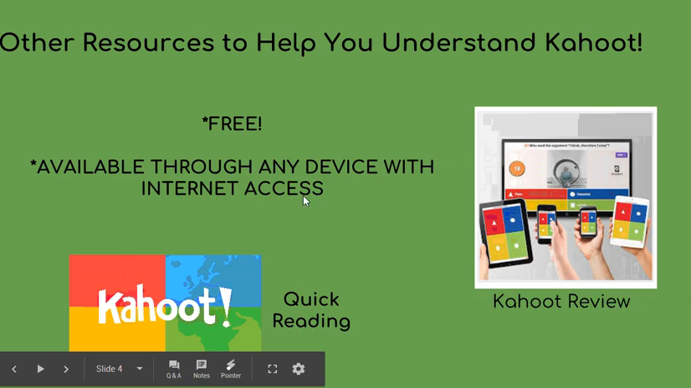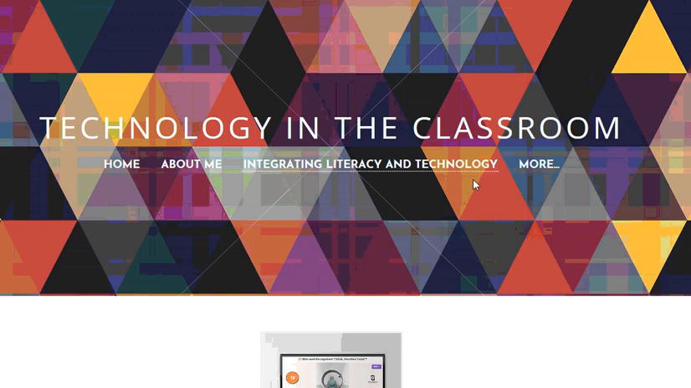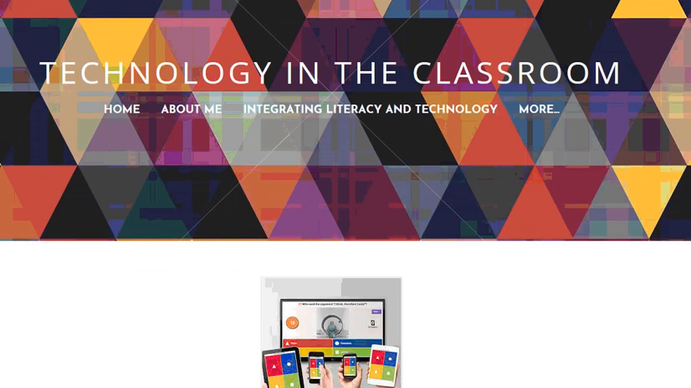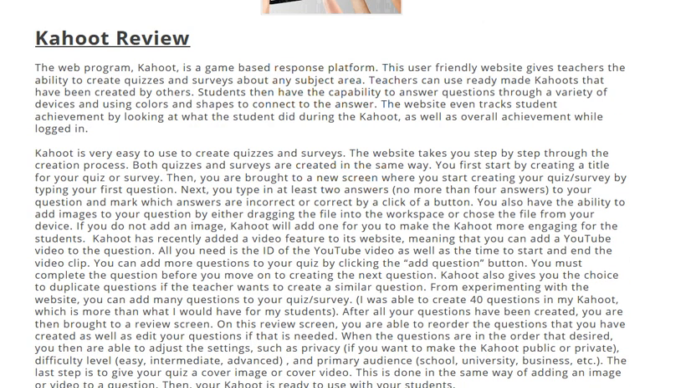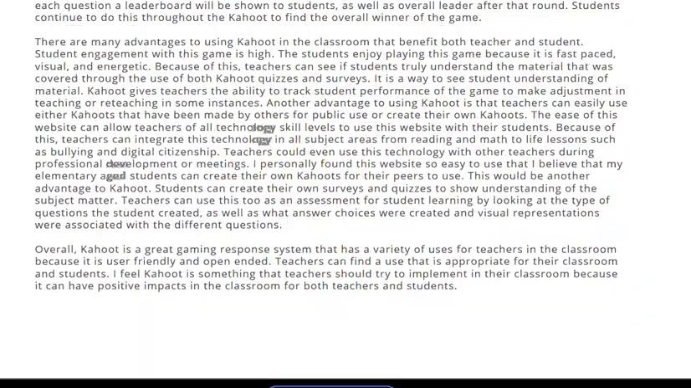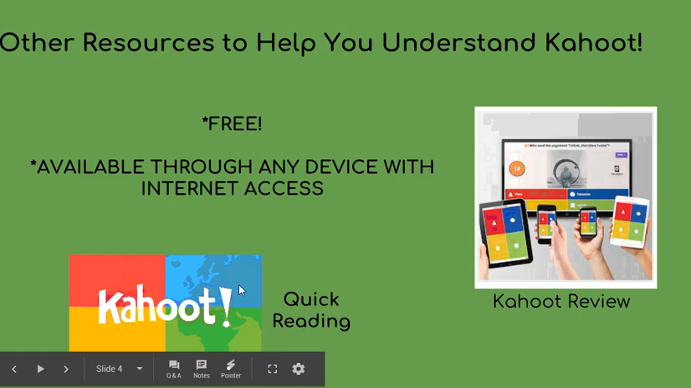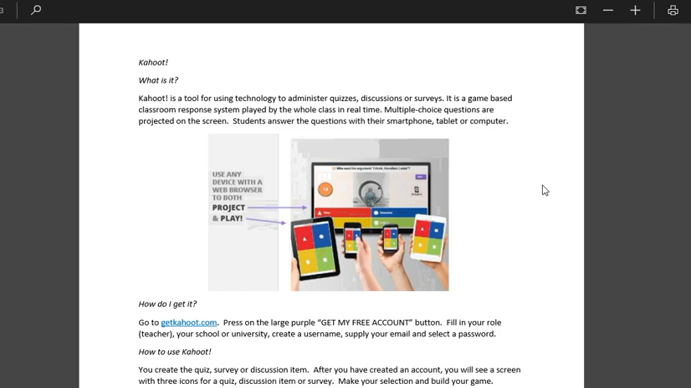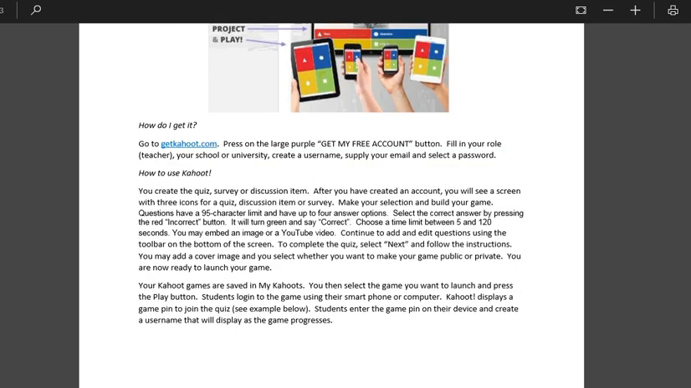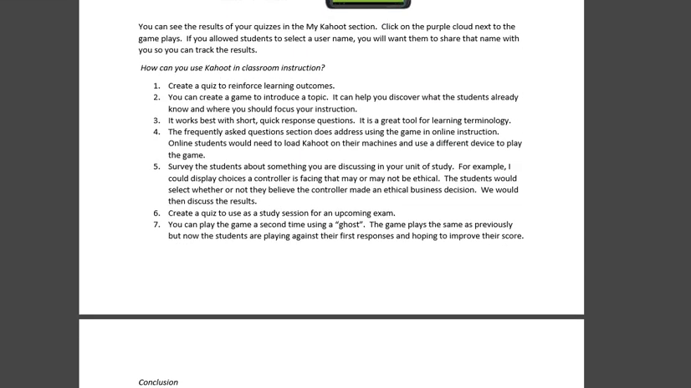And then I included 2 readings. So the first one is a review on Kahoot. If you click on this image, that will take you to a website that provides you with a review. There it is. If you click on the Kahoot logo, that is a quick reading on the benefits of Kahoot, how to use it, and what you need in order to start using it in your classroom.